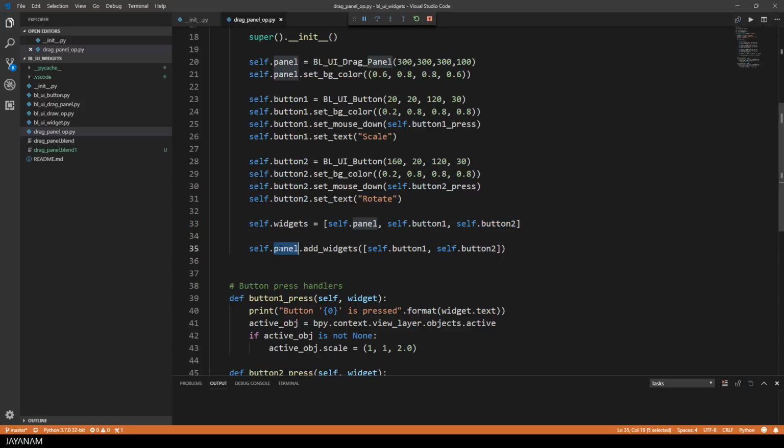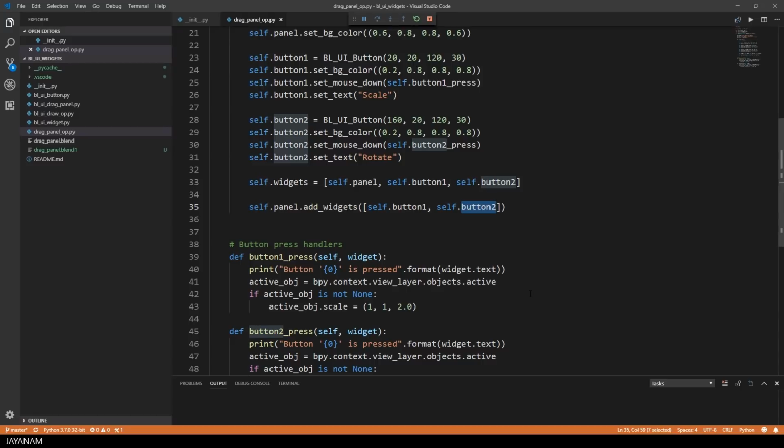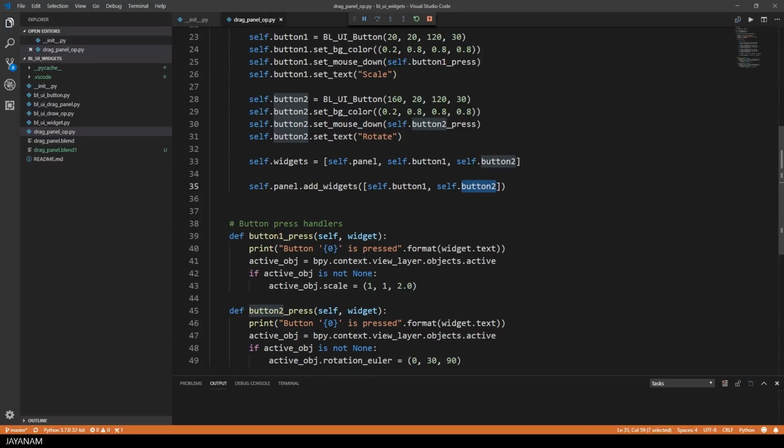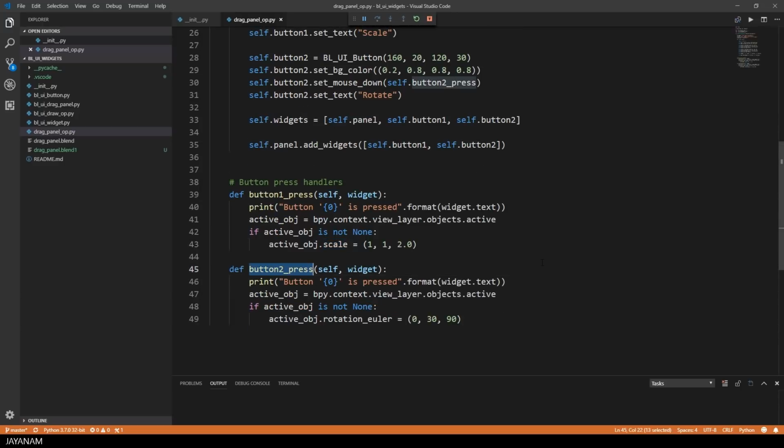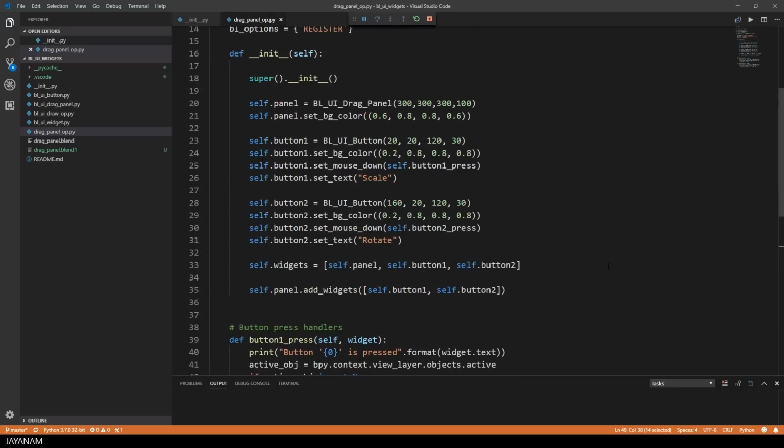For this you can use the method addWidgets to add the buttons to the panel so that they are moved when the panel is dragged by the user. And as I said, here we have the button pressed handlers. In the first one the active object is scaled and in the second one it is rotated. But of course this is just for demonstration and you can add here any code you like.